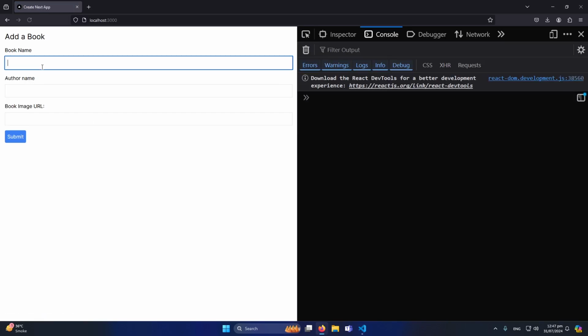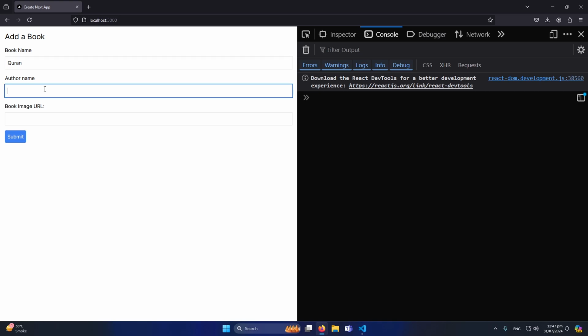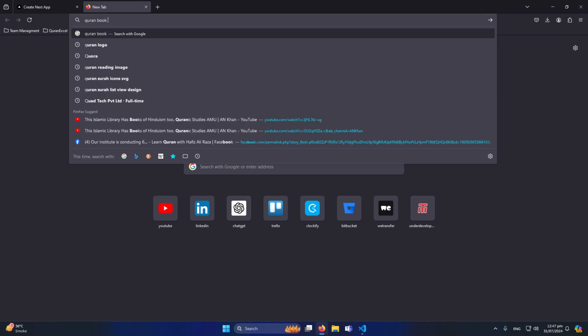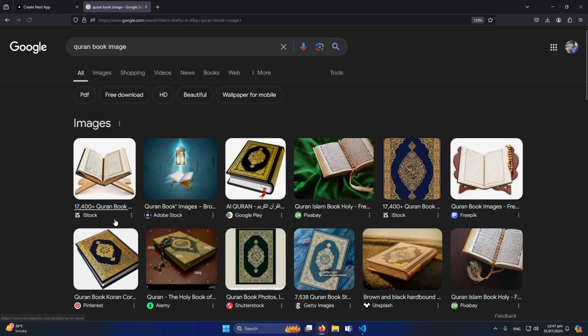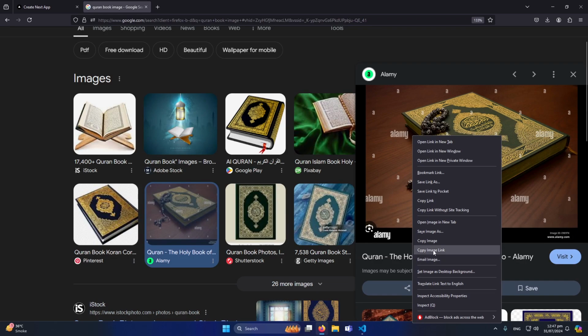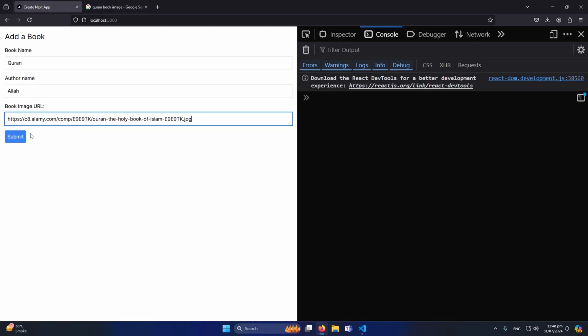First of all, I am going to refresh, and I'm going to type here the first name, book, for example Quran, and here I'm going to type the author name, which is Allah Almighty, and for the Quran book image, let me copy this beautiful picture. I'm going to right click here, copy image link, and paste this image here, and let me click on submit. Because we have not defined any alert that your data is submitted, let's just check whether our data is submitted or not.